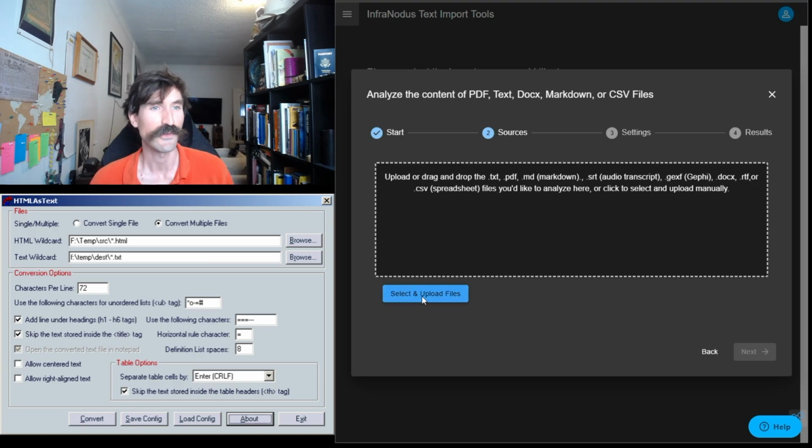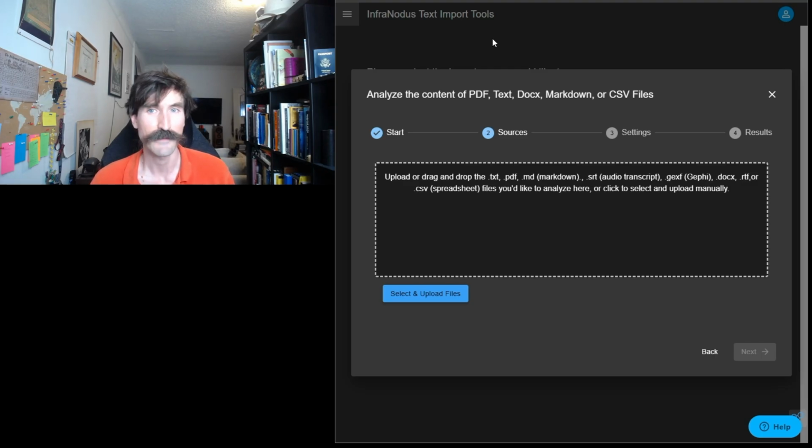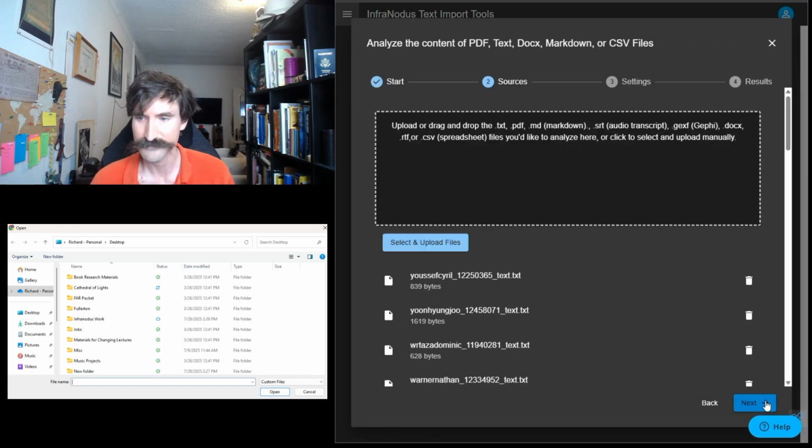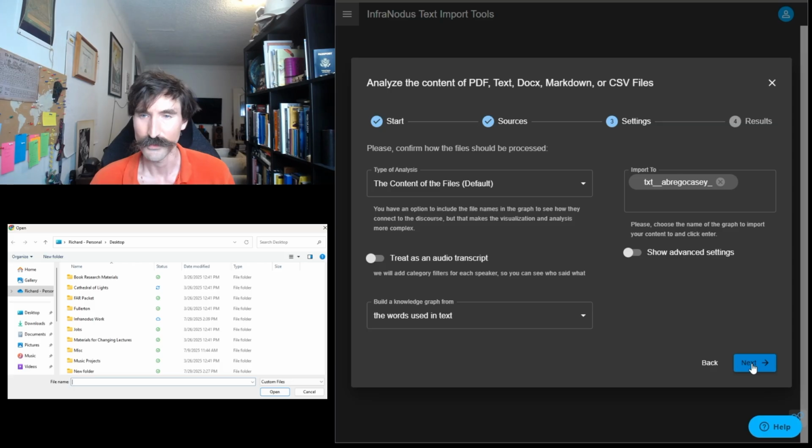Loading files into Infranodus is easy. It has both drag and drop functionality, as well as a traditional upload screen. Since we're uploading around 40 files, we're going to go ahead and use the traditional upload interface. So I'm going to select all these files, and I'm going to go ahead and upload them.